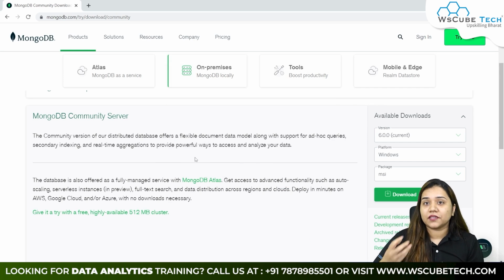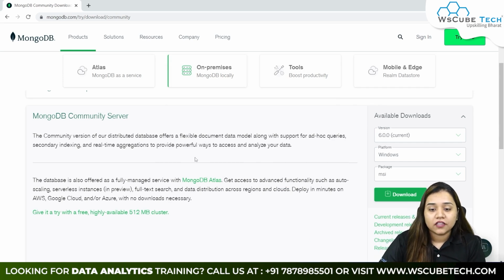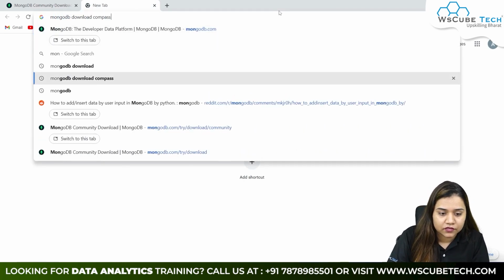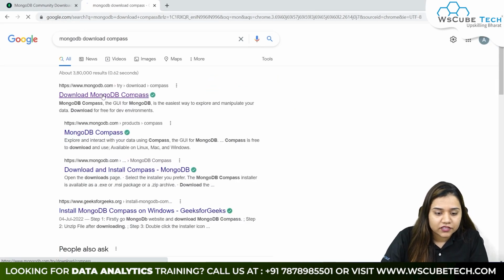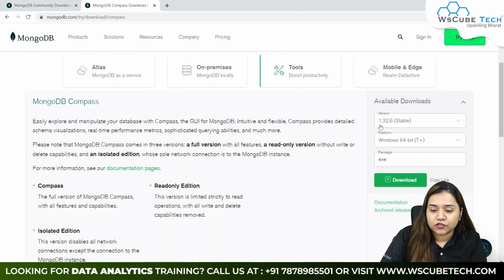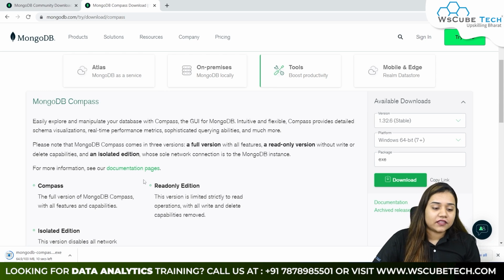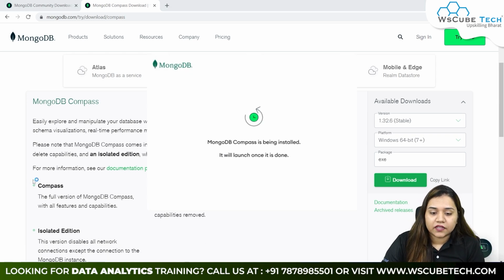In some cases, the Compass will open directly. If in your case the Compass doesn't open after the installation process, then you need to download the Compass as well. So over here we need to download MongoDB Compass. I'll search MongoDB download Compass and click here, and again on the right hand side you will find version 1.32.6. Let's click on download here and wait for it to get downloaded as well. In some cases it will download automatically along with the DB, but in my case it didn't happen like that. So if the same thing happens with you also, you can download the Compass like this. Once it has been downloaded, let's click on it.